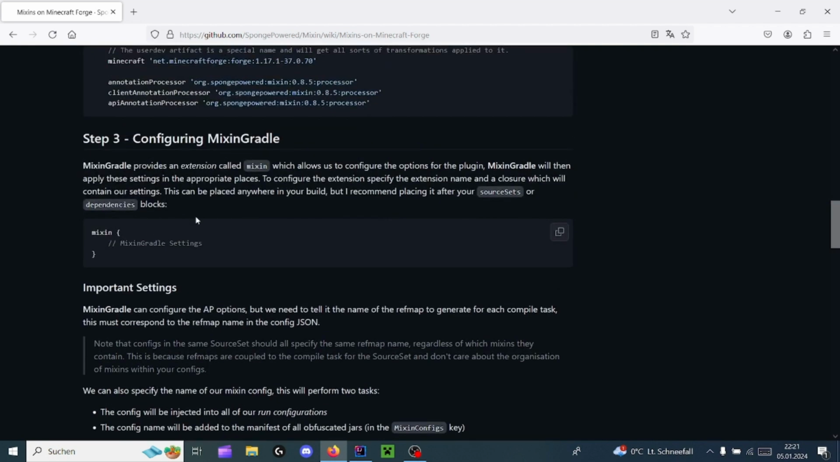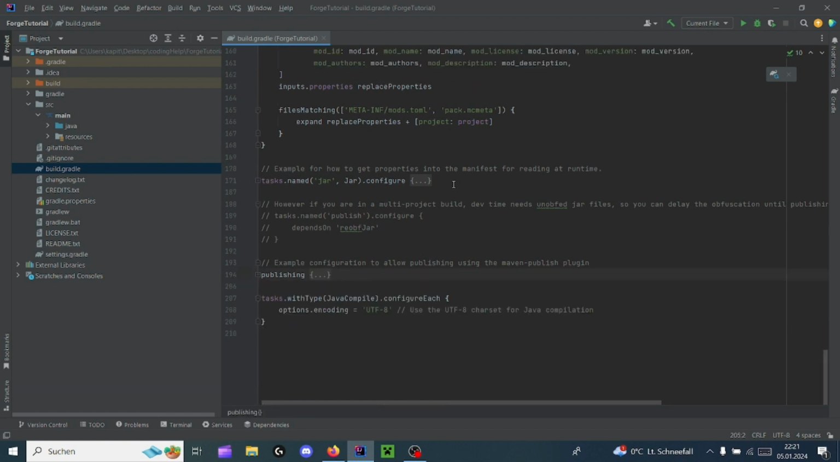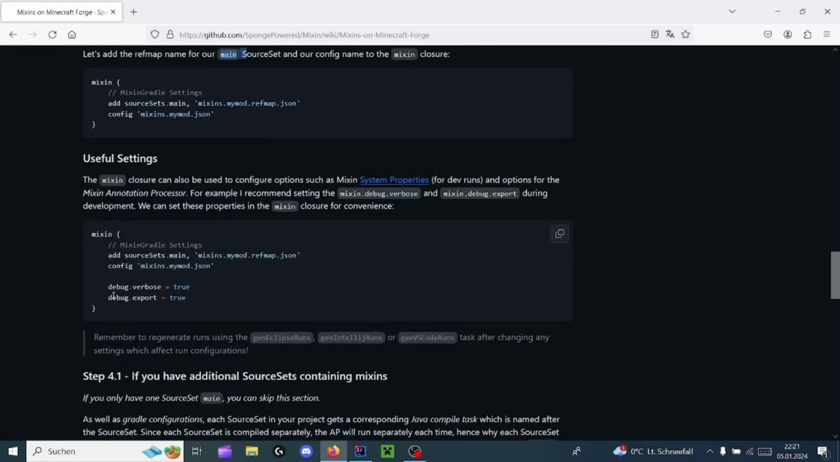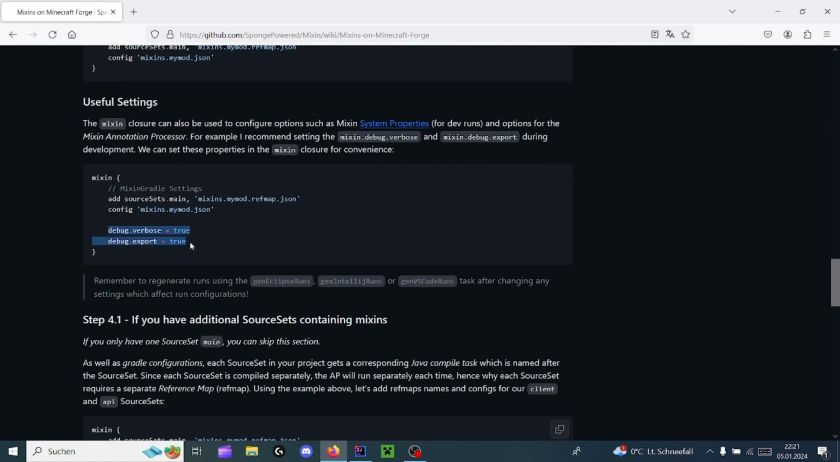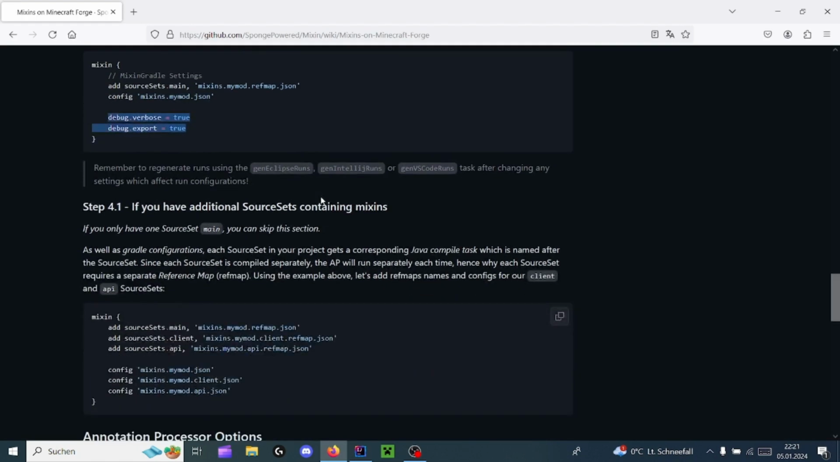Where is it? To confirm, please specify the extension name and the closure. Well, I think we just add it like here. I'll just add these. I don't know what they're doing, but maybe I'll find out, and I can implement it in my own mod. Mixin, source main. We only have that one.